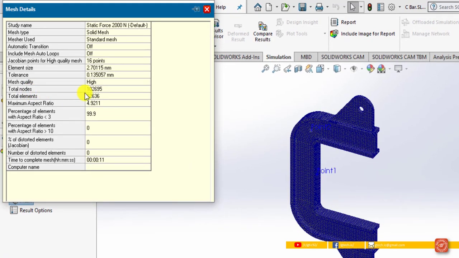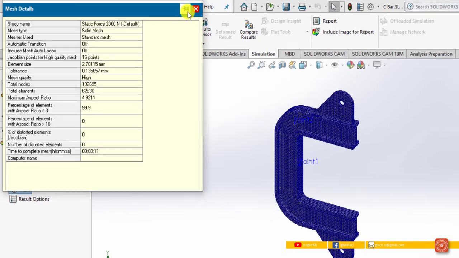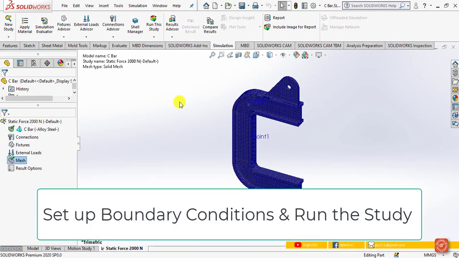Here you will see the total nodes are 1,02,695 and the total elements are 62,636. Your numbers may not be exactly the same as here. If you don't create a mesh, the program will automatically create a default mesh right before solving the model. Okay, simply close this window, and now we set up the boundary conditions and run the model.